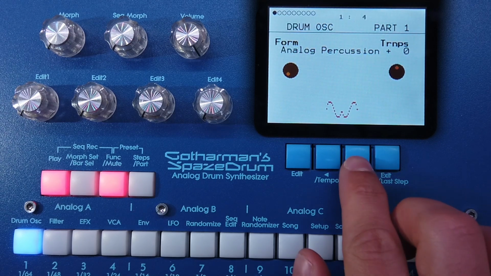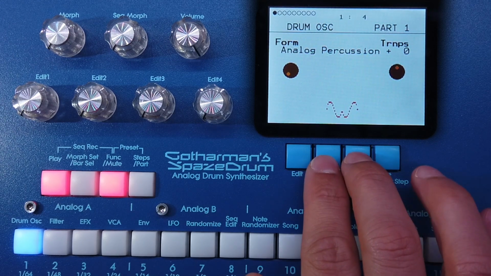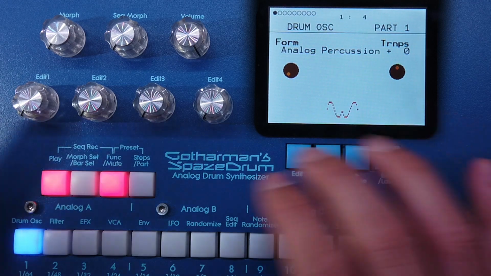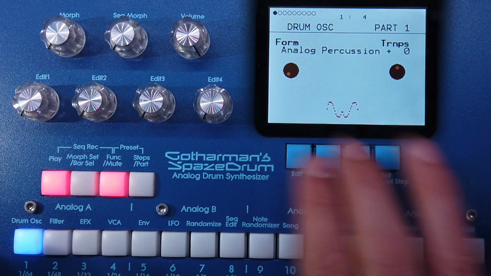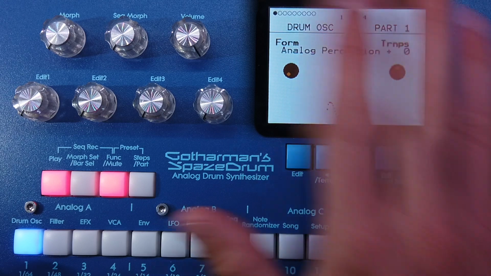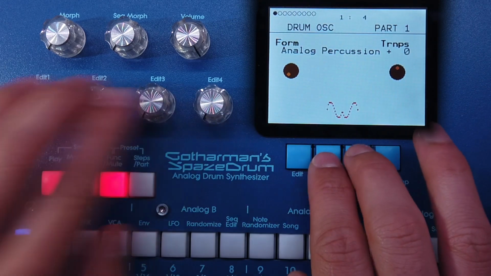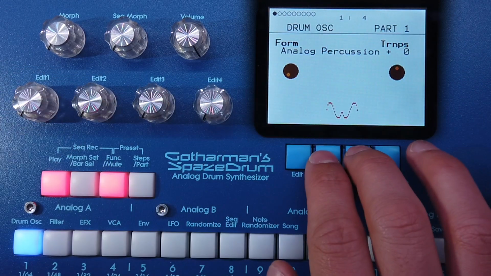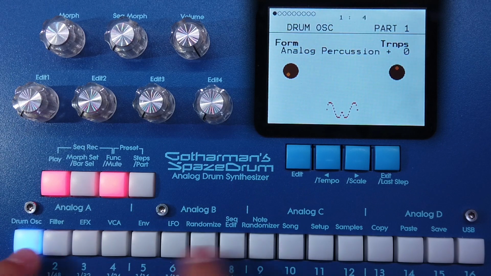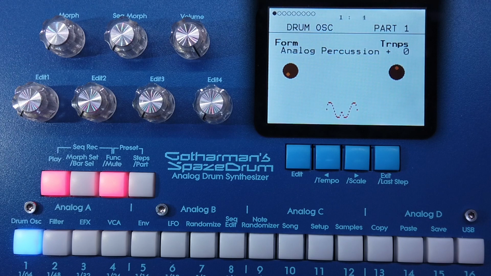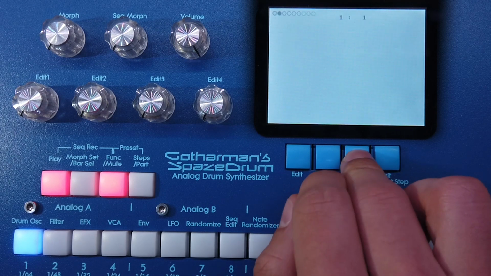To do this, we use the right and left arrow buttons here, and this is actually what makes this interface so nice, because the right hand can just use the buttons here to navigate through the menus quickly, and with the left hand we can tweak the sound parameters or use the function buttons here to jump directly to certain parameters that we want to use. So let's go to page 2 of the analog percussion oscillator.